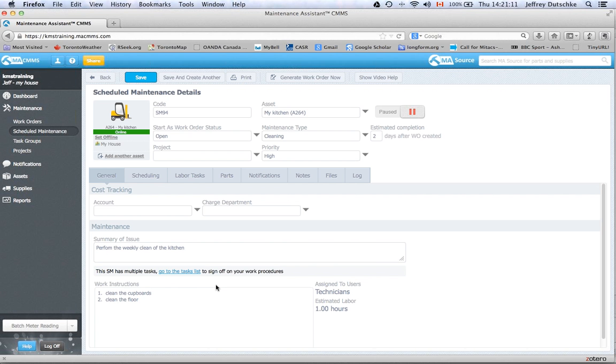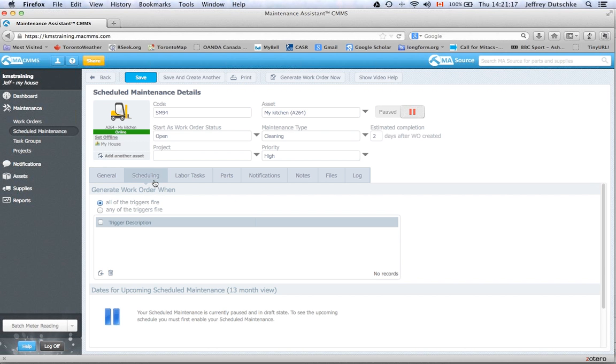So now we are back in the scheduled maintenance, and we wish to put a schedule on this scheduled maintenance. In this case, it's a weekly kitchen clean, and we want to make it happen once every Saturday from now until the end of the world.